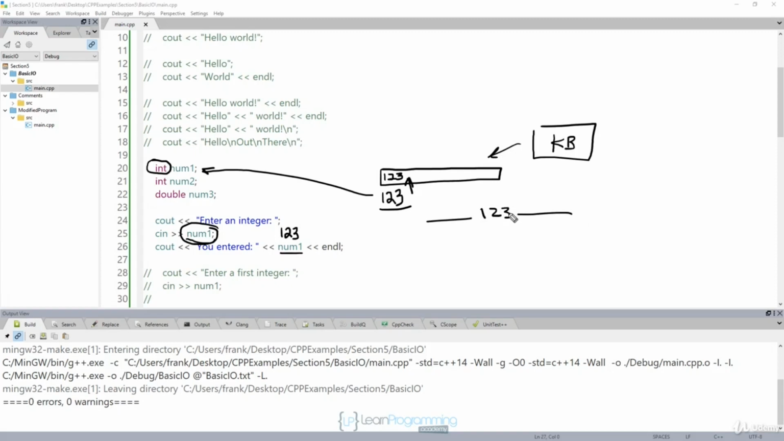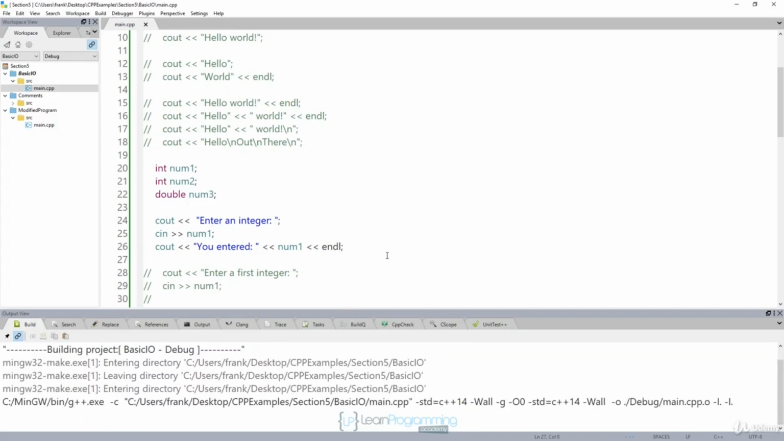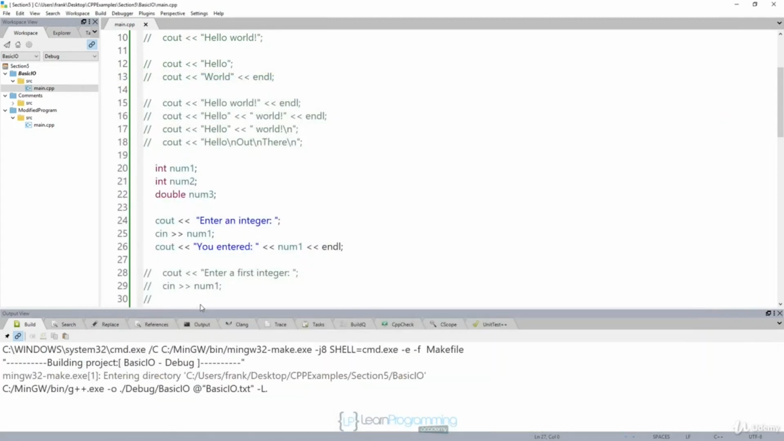Okay, so let's take a look at that in action. I'll just clear this real quick. And let's run this. It's going to say enter an integer. So I'm going to type in 123, press enter. Remember, I have to press enter. And it says you entered 123. Just what we'd expect. I'll run it one more time.